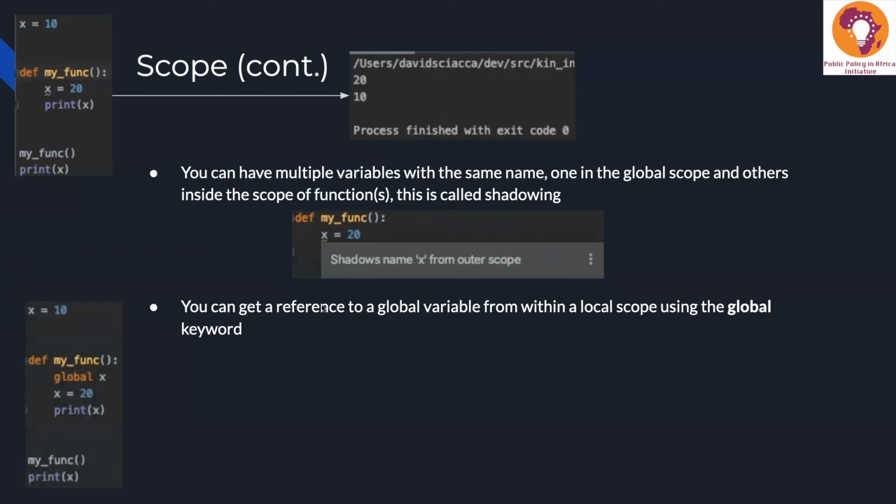But if you want to get a reference to a globally scoped variable from within a locally scoped variable, you can use the global keyword. Now in this code, the only change I've made, it's the same code as up here, but now I've called global x first. What that means is that I want to use my global variable x within this function. So now what happens when I call my func here is that it's going to get the reference to my global x variable.